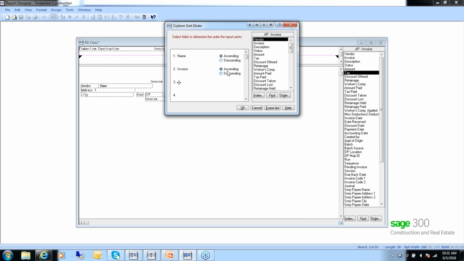Notice the ascending and descending. You can sort it backwards if you want to. The default is smallest to largest. If you want it the other direction, just change it to descending. Okay. And the other thing I want to point out about these field lists, you've got a couple of buttons here at the bottom.